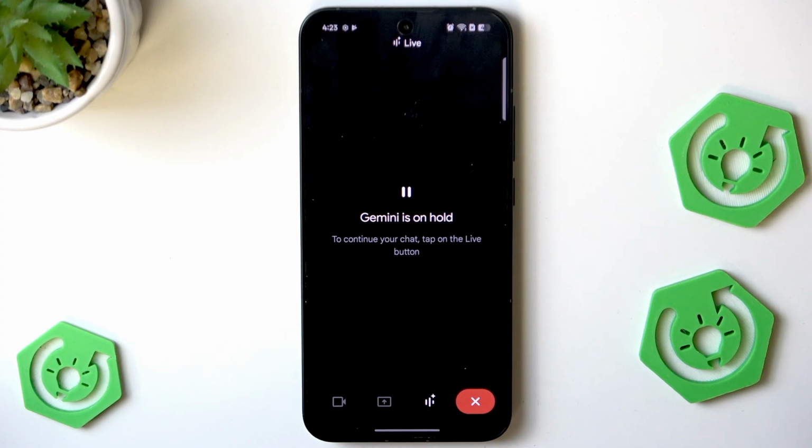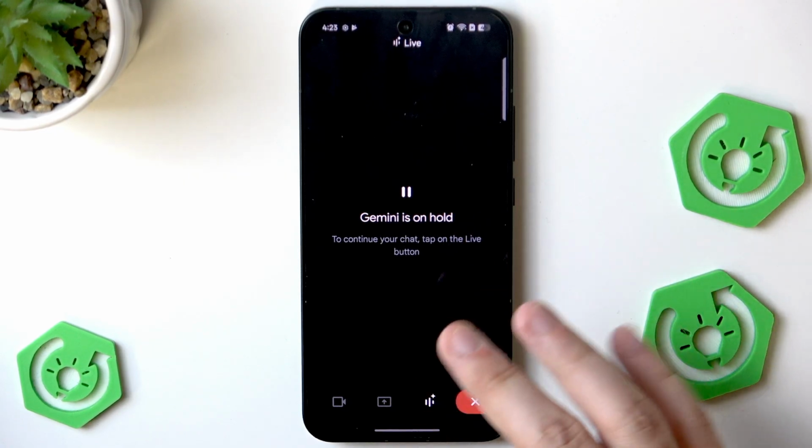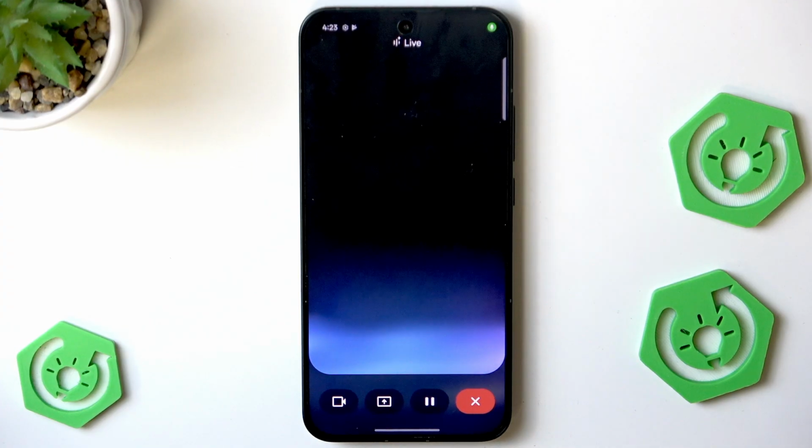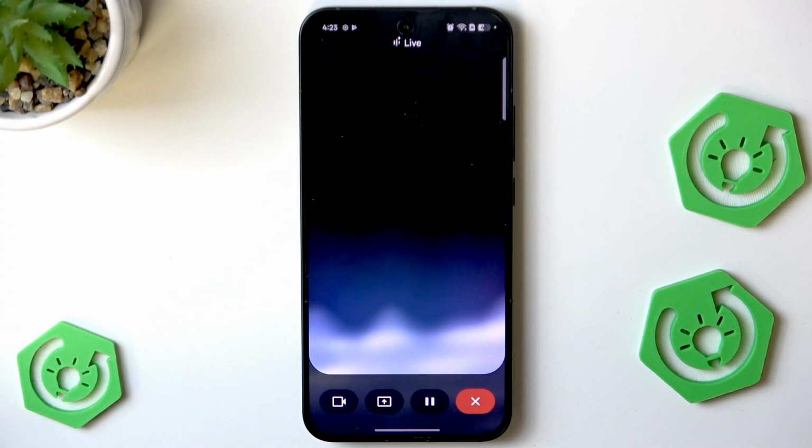So let's say that we need to get quickly to the airport because we have a flight, and let's ask Gemini in the live mode what is the fastest way to get to the airport. So let's start the conversation. You know what? I need to get to the airport ASAP. Could you please tell me what is the fastest way to get there?